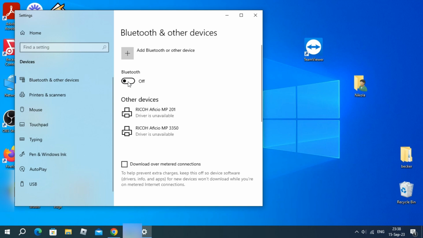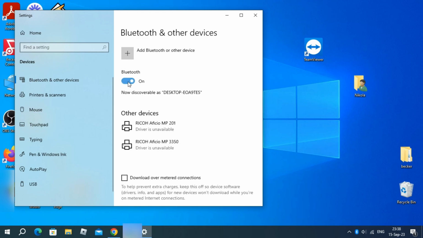Let me do that. And as you can see, it's currently off. Now let me turn it back on, and it's on.